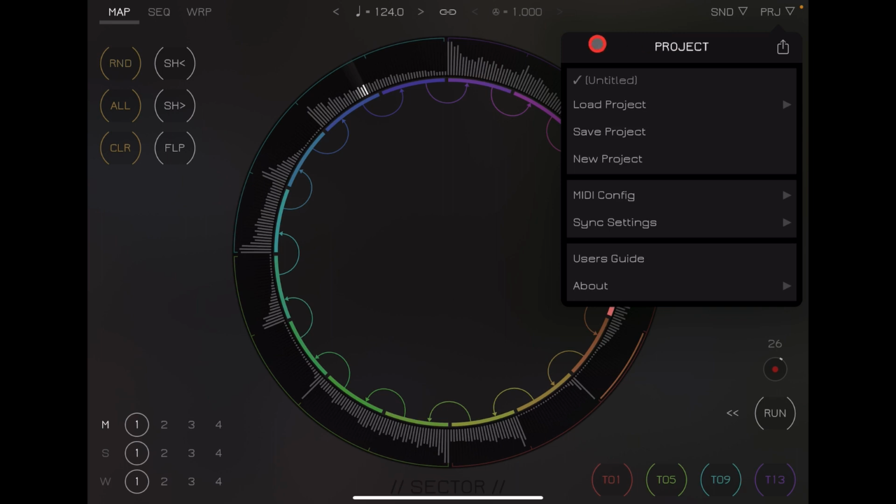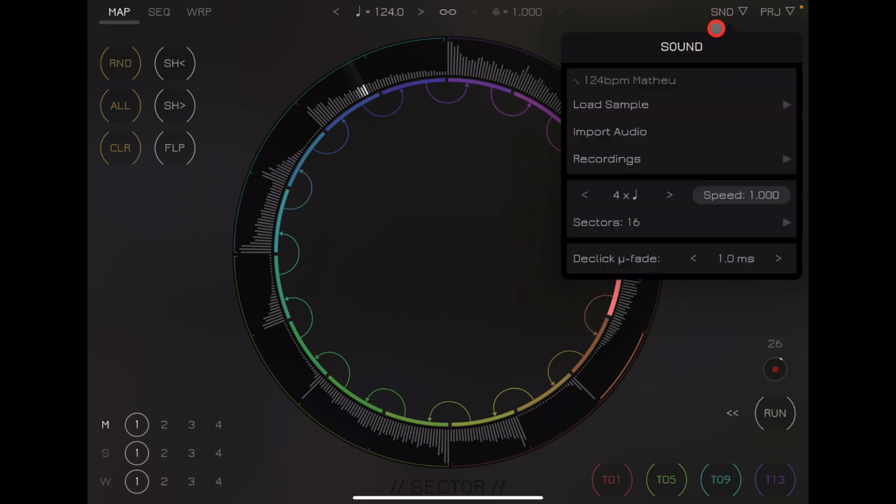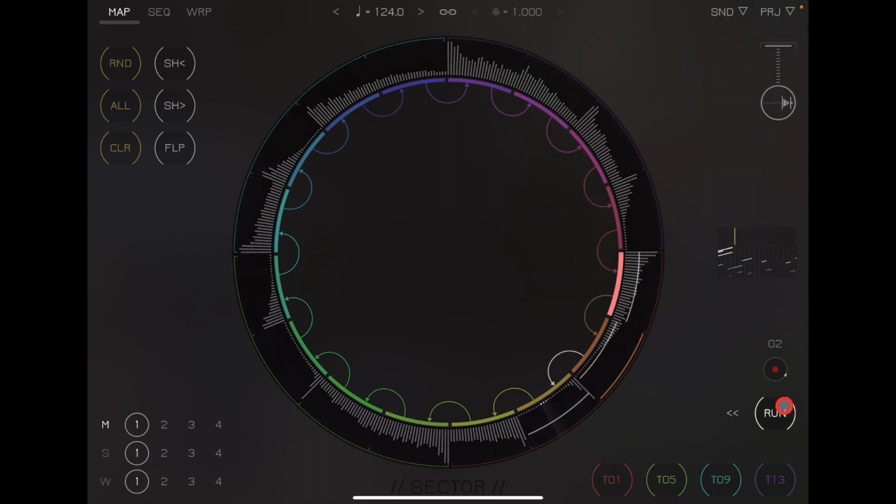So the new project defaults to this. It gives you a drum loop from Matthew here at 124 BPM. You can see it here. That's just the basic project.